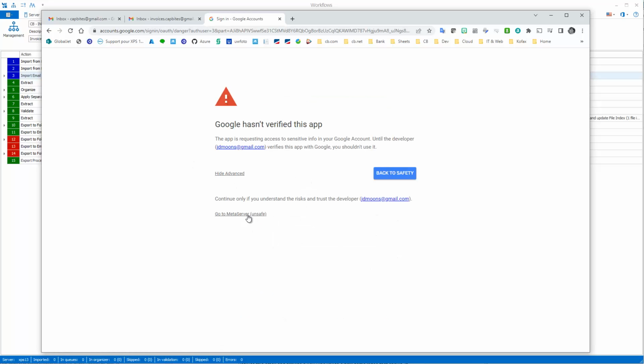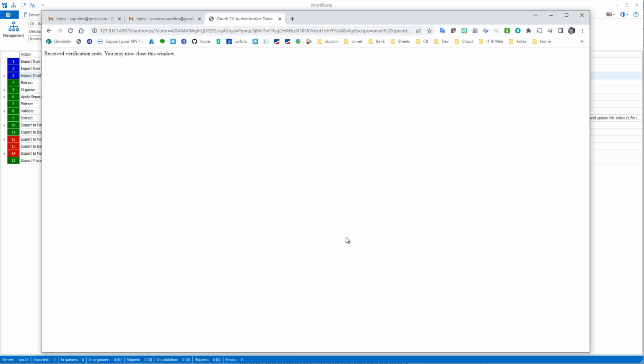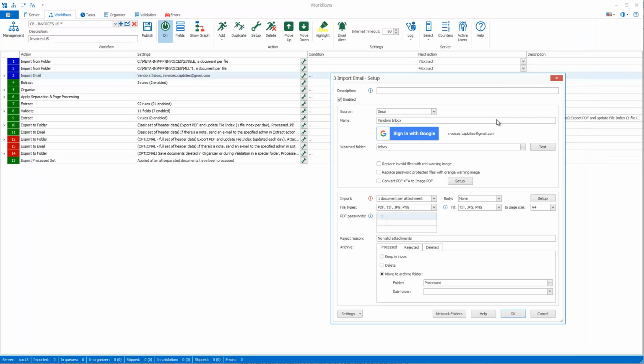We still have the warning screen as long as it's not certified. And here we see explicitly the question to have access to delete. So we continue, and now we have access to the client with the full scope. Let's have a look at how we need that full scope. We have a correct connection.